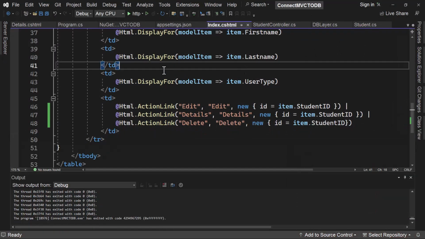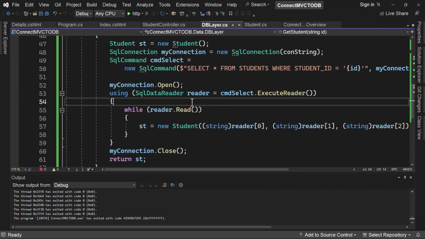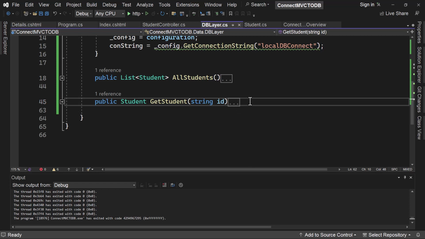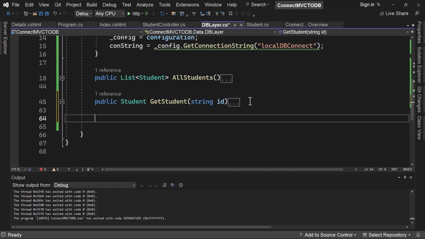Right, so I'm still going to make use of my DB layer class. I'm going to go to my DB layer and collapse the get student method. Now I need another method that will actually add data to the database. So this is the create function. I'm going to make it public. Now what will be the return type? The purpose of the method is just to add data, so I'm not going to get anything back, unless I want to get how many records were added or something like that. But at the moment I'll keep it as void.